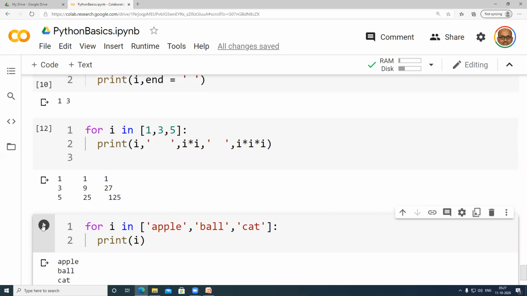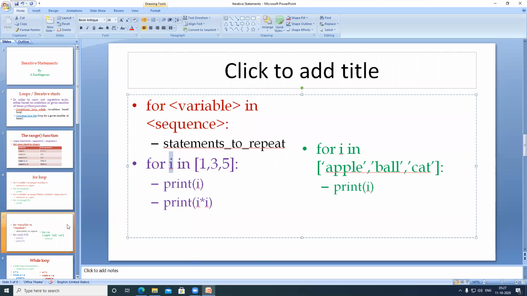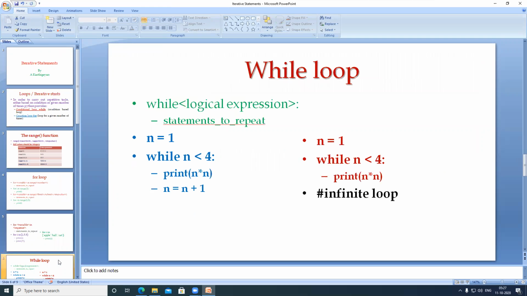First row you will be having apple. Second row you will be having ball. Third row you will be having cat. This is how it is getting printed. All right. This is with respect to sequence. So with this one, we will try to move on to the while loop.